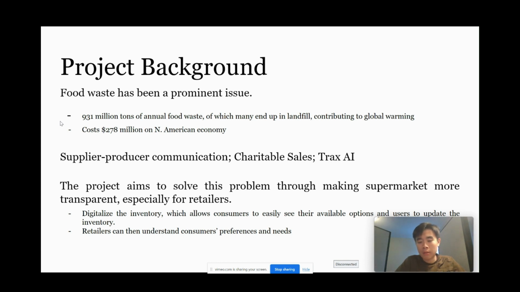The Singaporean company Trax also implements computer vision to manage supermarket stock, and all these current solutions together inspired the creation of my project, which aims to solve this problem by making supermarket stock more transparent. Users can see their available options and update the stock information for their communities, while retailers can understand consumer preferences and import their products accordingly.